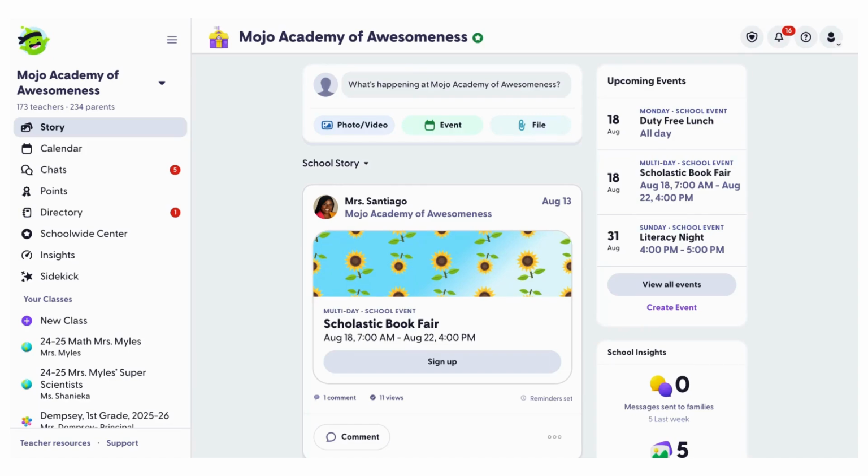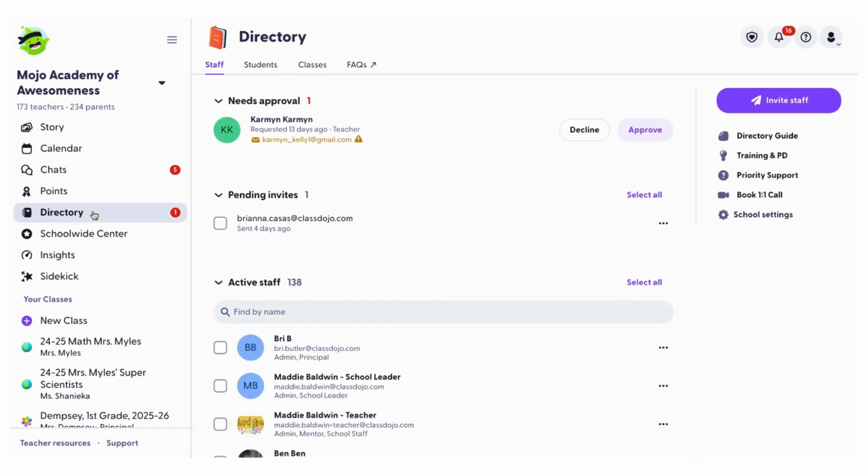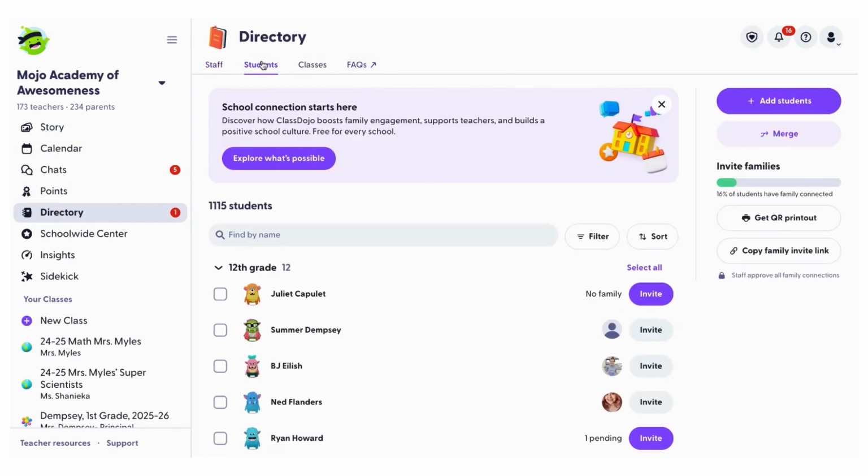To begin inviting families, click the directory on the left-hand side of your dashboard. Then select the Students tab. This is where you'll manage student profiles and connect your families. Click the Add Students button at the top right of your screen.